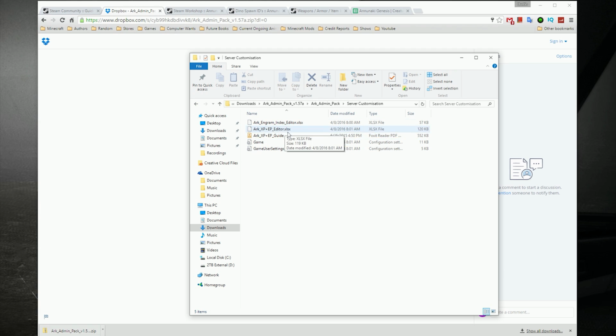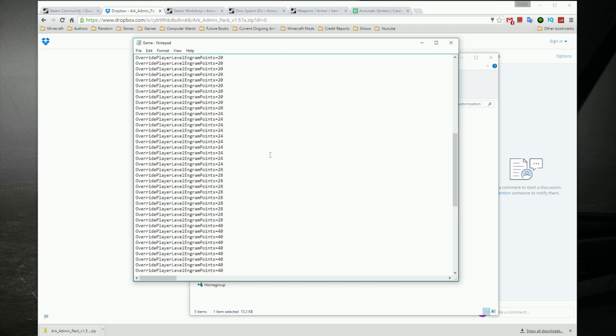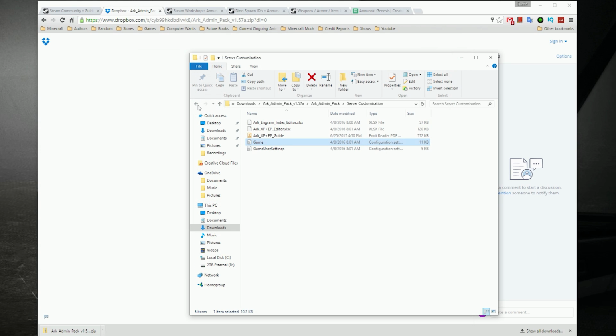And this is server customization. It has like an ARK XP and engram points guide, which is pretty cool. This is game and game user settings if you want to do custom engram points and stuff like that in this pack. So this pretty much is another resource to kind of teach you and show you how to do everything. Anyways, I just want to briefly cover that.